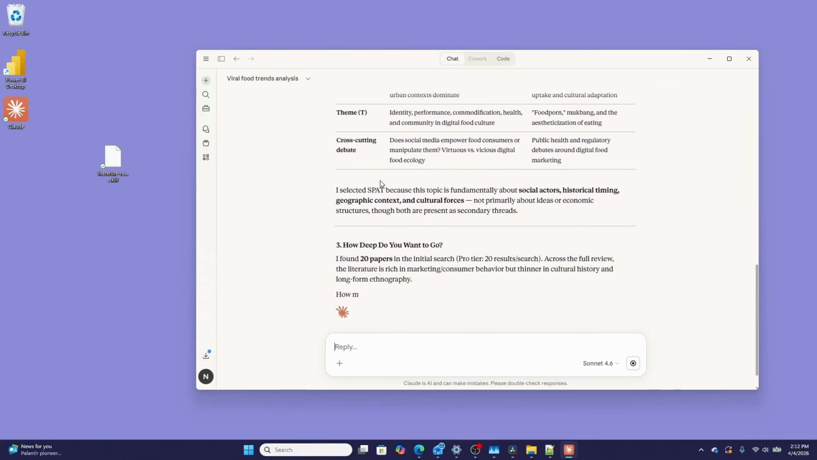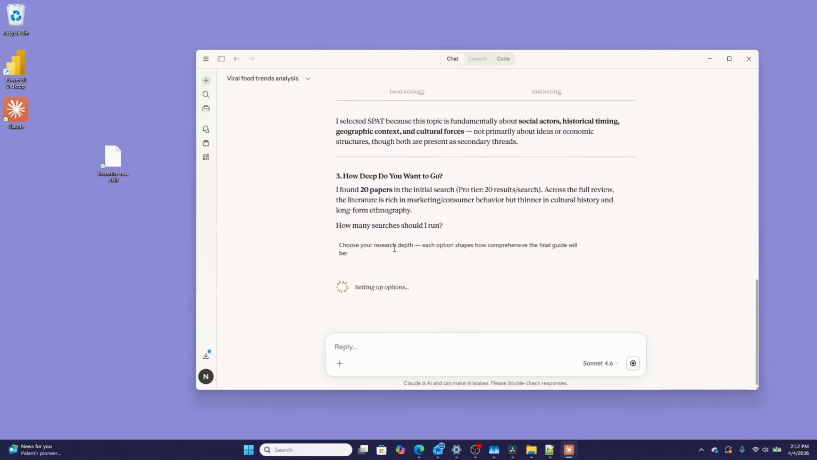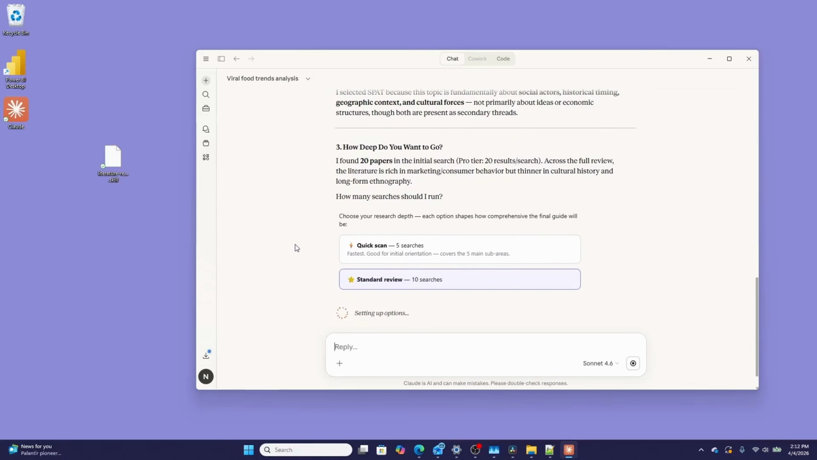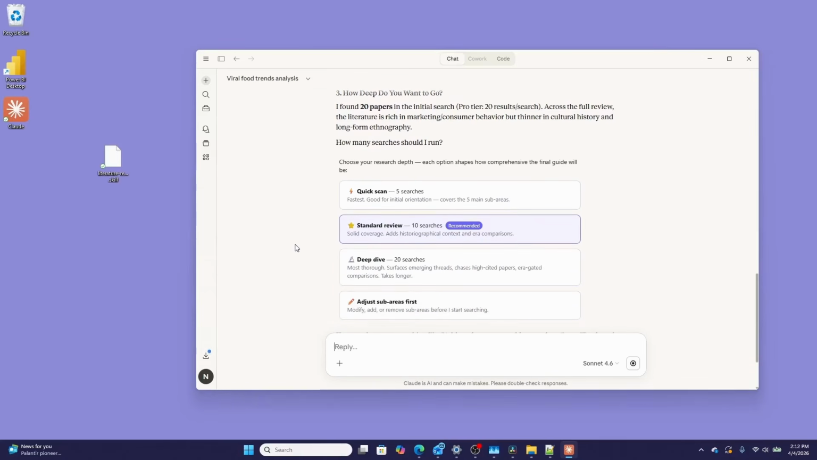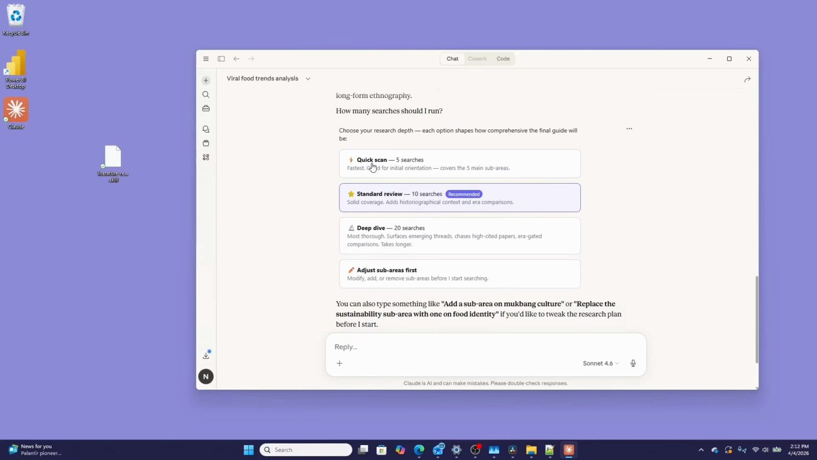Yep, and it's going to continue going, and it's going to start to give you some additional pages and continue to prompt. So right here, it's doing a quick scan. It's looking for some additional pages, and it's asking you some questions. So why don't you select which one you want to do? Well, let's try the quick scan.